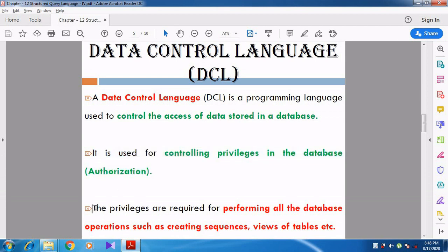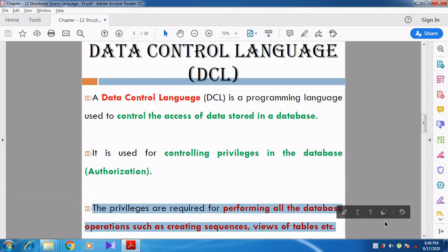The privileges are required for performing all the database operations. What does access mean here? Access means creating the table in the database, storing the data in the table, and then viewing the table. If you want to view particular data in the table, who has the rights, who has the permission to view the table, and who has the permission to create the table.